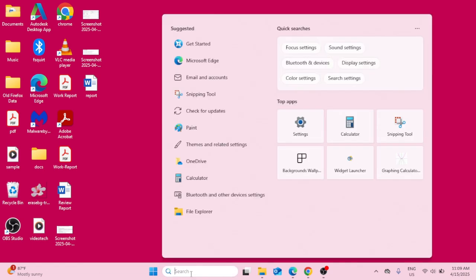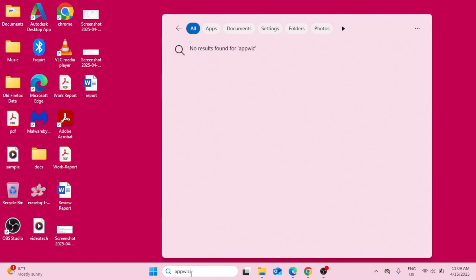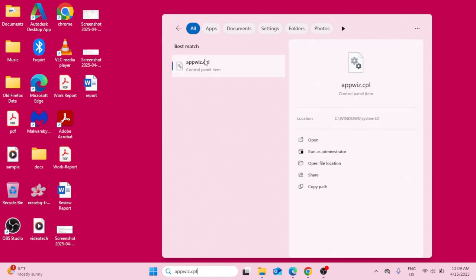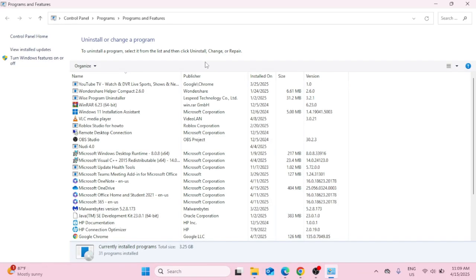Go ahead in the Windows search bar and type appwiz.cpl. Control Panel item, simply click on that. And here you will find all the programs installed on your Windows. So what we can do is uninstall the programs which are unnecessary or which we are not using, because they will just consume a lot of space on your C drive.